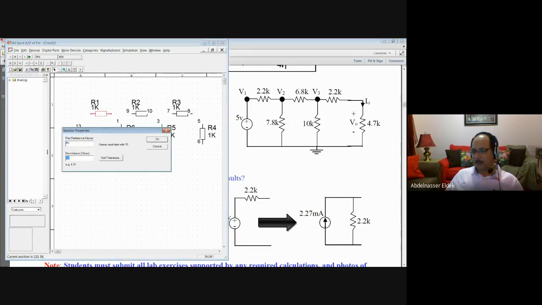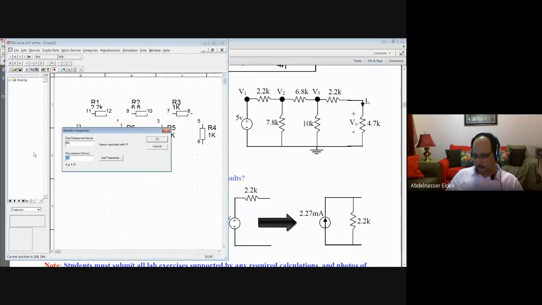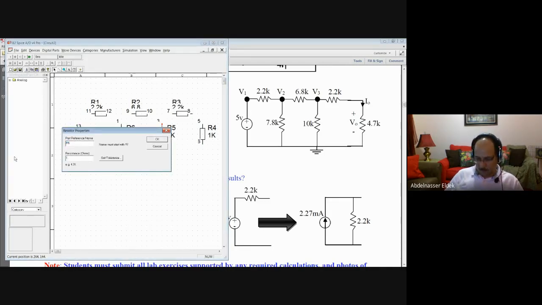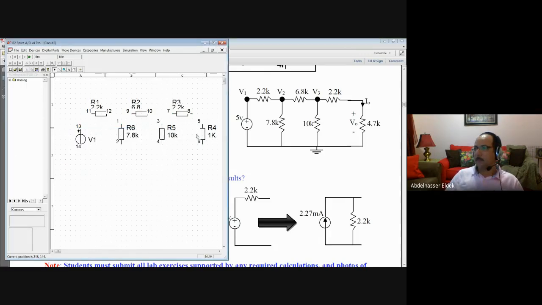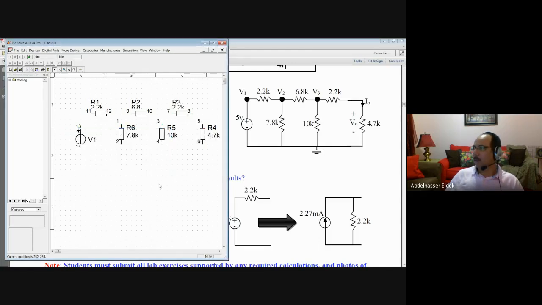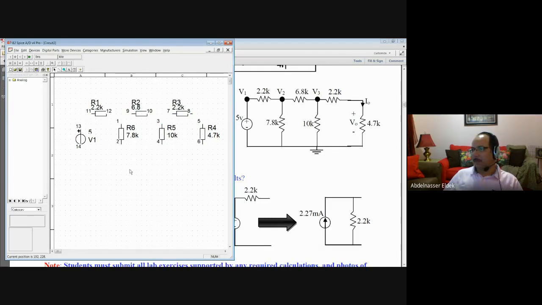Then double click them. This one is 2.2. This one is 6.8. This one is 7.8. Make sure you have this K. Okay. And this one is 2.2. This one is 10K. And this one is 4.7. So now we have the circuit ready, and this is 5 volt. Then we have almost the circuit ready.